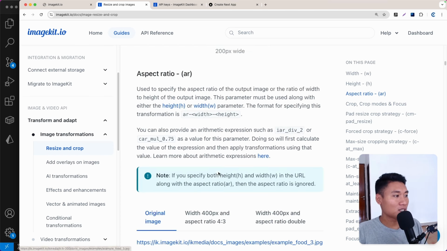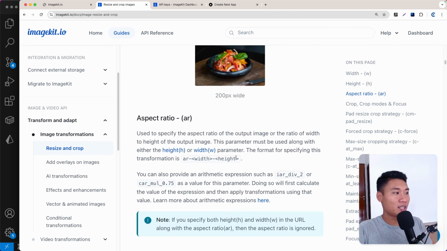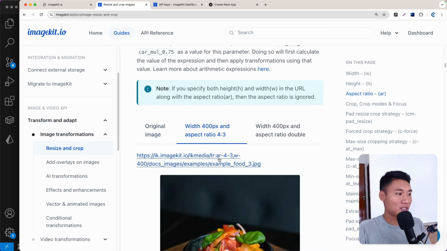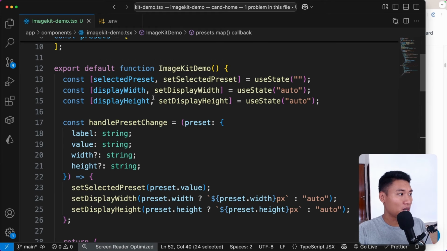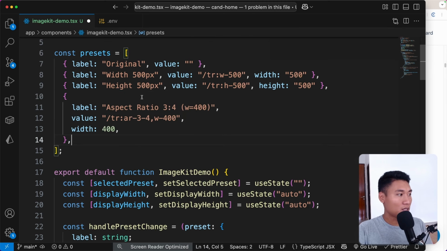So the next thing is I'm going to show you how we can change the aspect ratio. We can use this tr colon ar and any aspect ratio you want, but you have to put width or height basically to make this aspect ratio work. So let's go back to the code in here. Inside the preset, I'm going to put the aspect ratio.